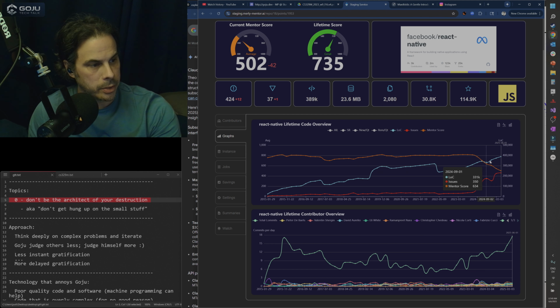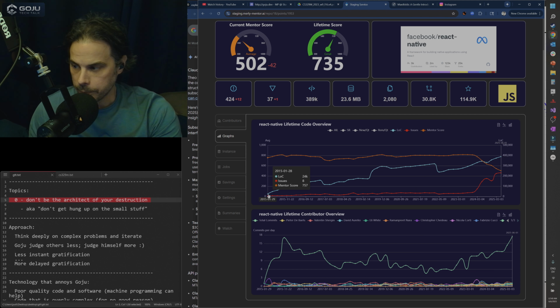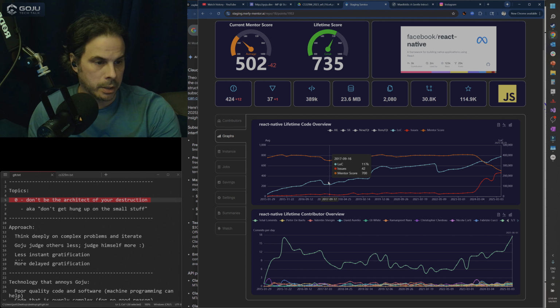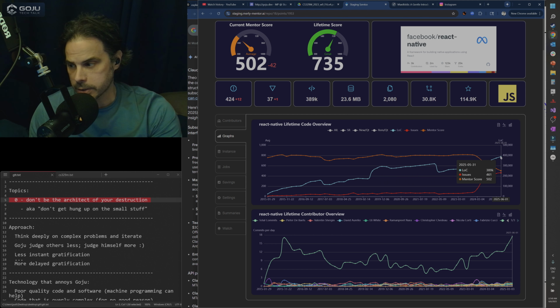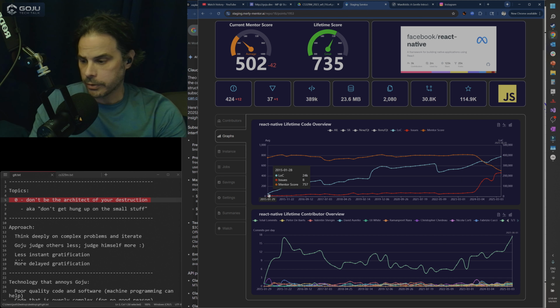Notice that this is what iterative refinement looks like. You start over here at 24,000 lines of code, which is cool, right? A bit of a toy project perhaps, and it's growing and growing and getting all this adoption, all this usage. And now you're over here at almost 400,000 lines of code. So you've more than 10x'd the size of the repo.